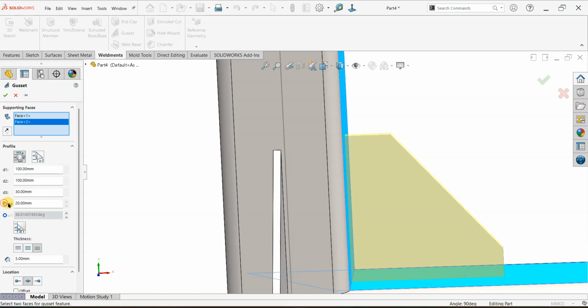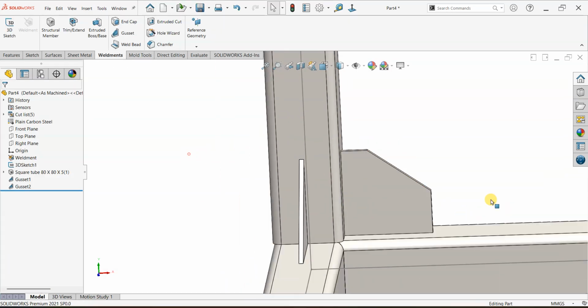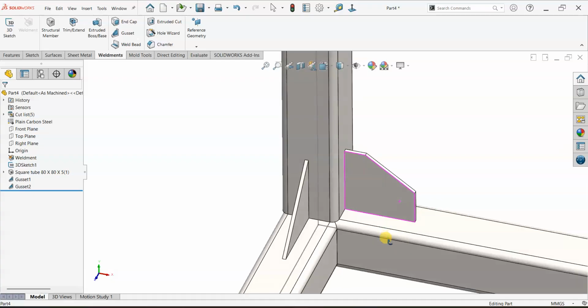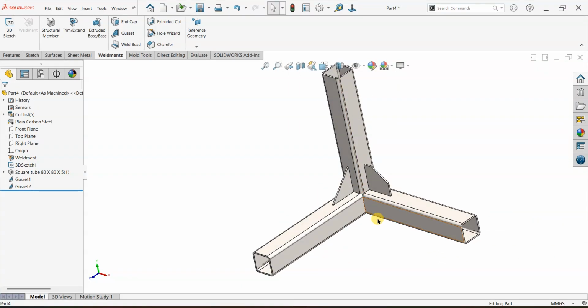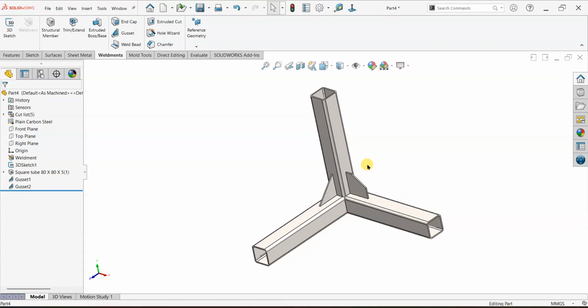If I click on D4, and change the dimension like 30 or let's say 50. Then this dimension is 50 and this dimension is 30 and click OK. Now you see we have created two gussets in SolidWorks which are strengthening our structure. I hope you understand how to use gusset in SolidWorks, and thank you for watching the video.